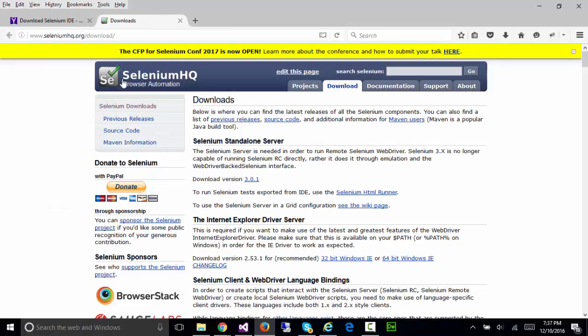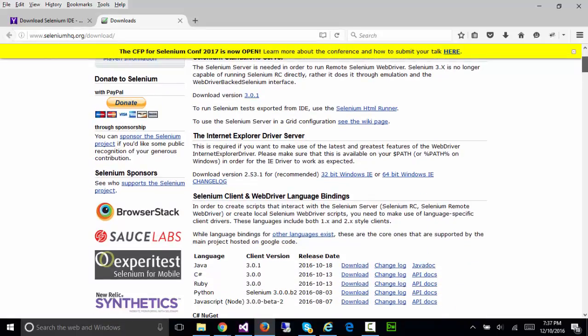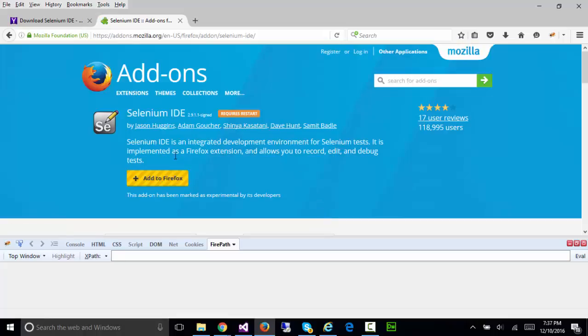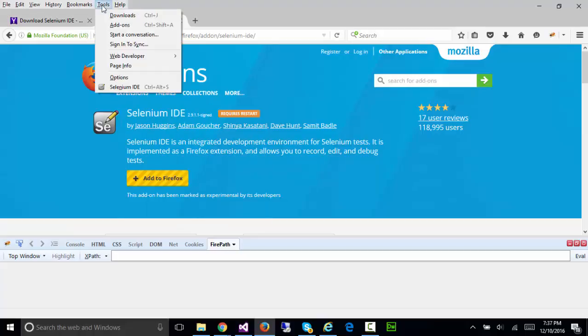The first link that comes up will be for seleniumhq.org. Here, if you scroll down, you will see a section for Selenium IDE, and it will give you the link to addons.mozilla.org, where you can click on add to Firefox, and it will add that plugin. Since I already have it installed, you can verify. Once it's installed, you'll be able to launch it by going into Tools and Selenium IDE.